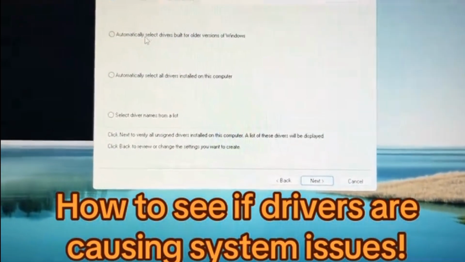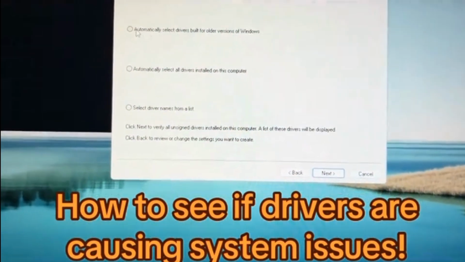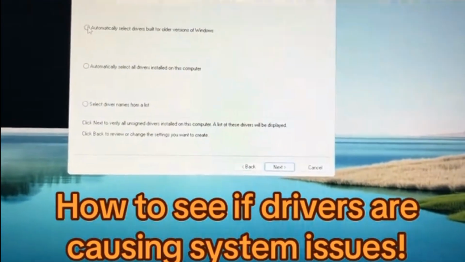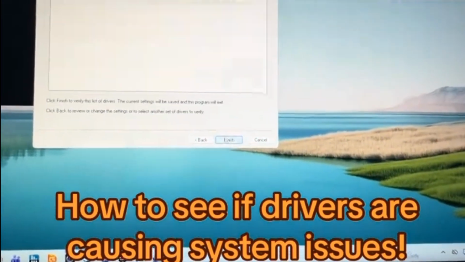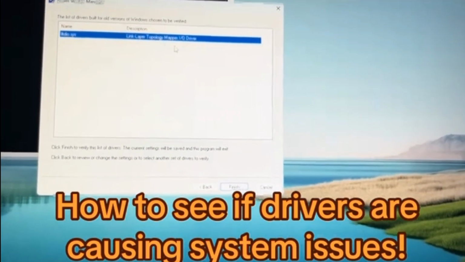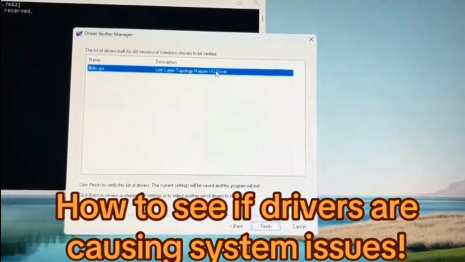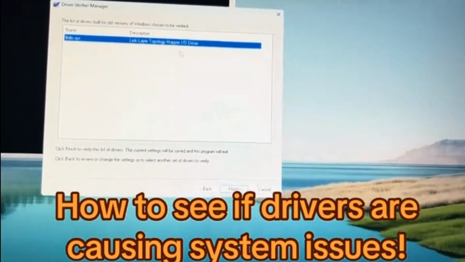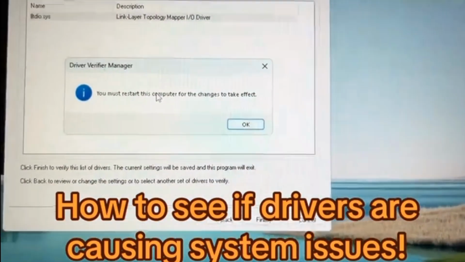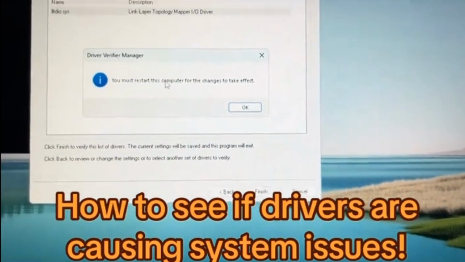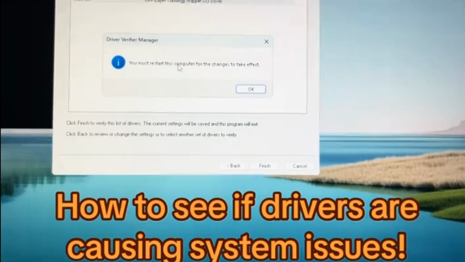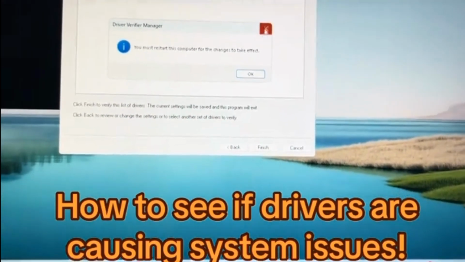On automatically select drivers built for an older version of Windows, I have Windows 11 right now. I know it looks like 10, but this is running Windows 11 Pro. If I select this, it'll tell me what drivers I have in the system. So this is an I/O driver that I carried over from Windows 10. I can run that, and then when I restart the computer, it'll automatically run a test, a verifier, on the driver to make sure it's not causing crashes or bugs and it's compatible.